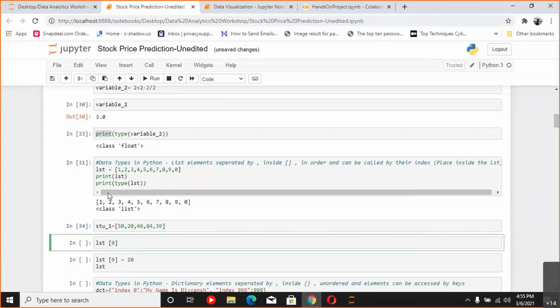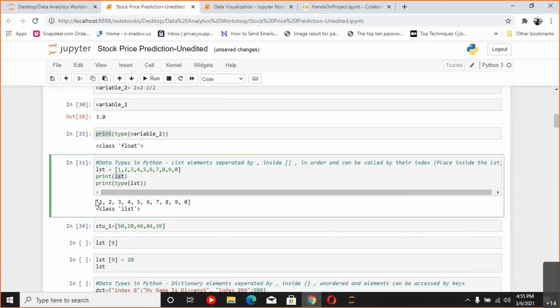So if this is the list that we have created, LST, and you want to access any element of this, the first thing you need to remember is that it starts with 0. So this 1 is at the 0th place, this 2 is at the first place, this is second, this is third, this is fourth, and similarly this 0 is at the ninth place. Whenever we are talking about this type of indexing, always remember that in 90% of programming languages, the counting begins from 0 and then goes on.